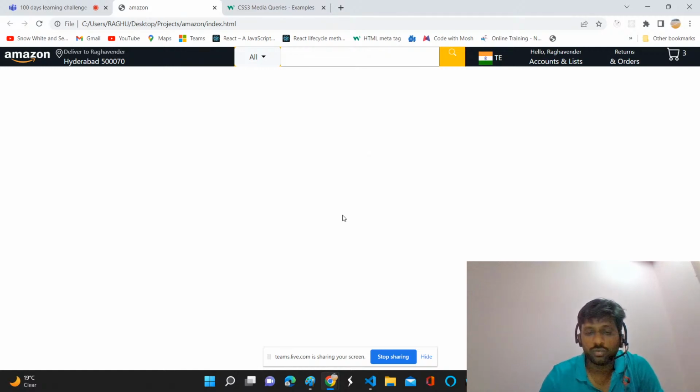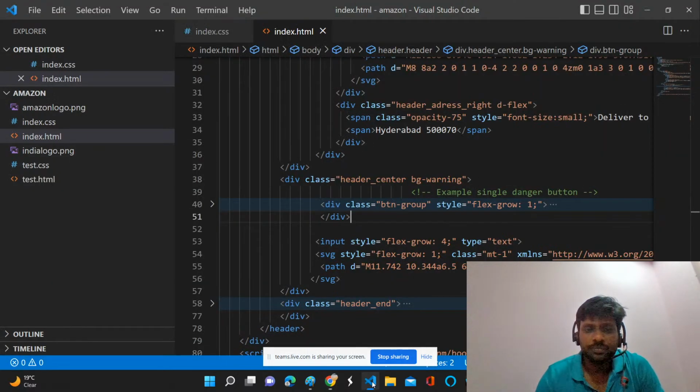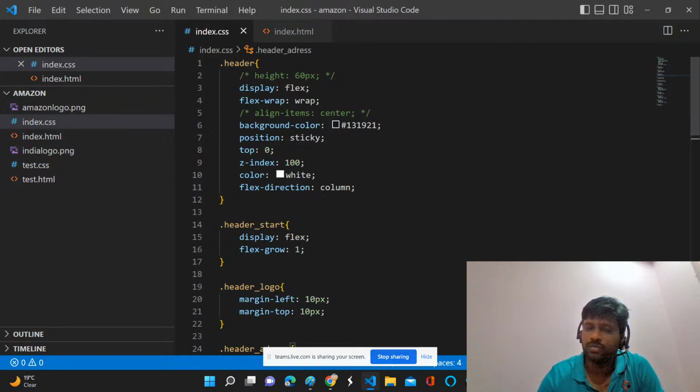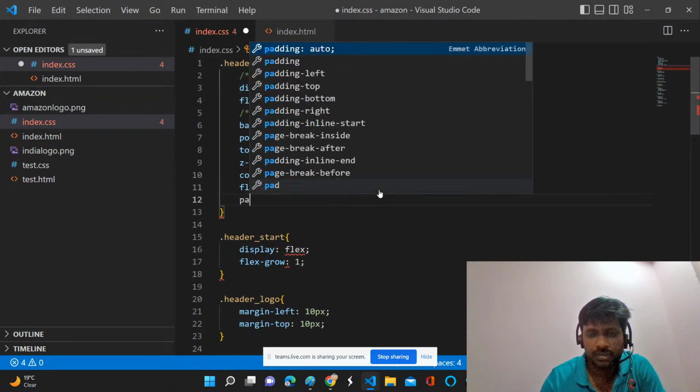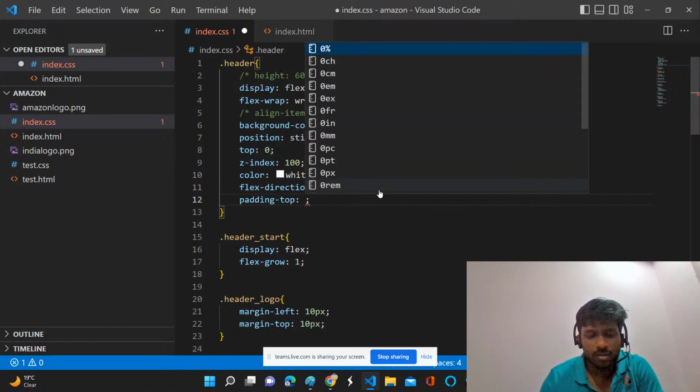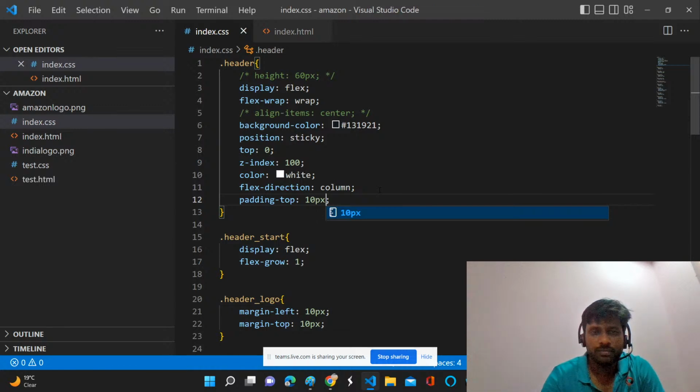I don't want to put too much. Only I will try to add some margin. If you give a margin, it will go outside. Let's see. I'll just add padding top 10 pixel.